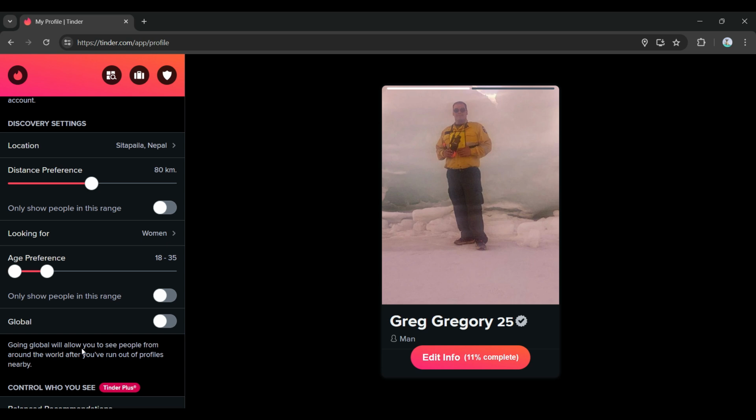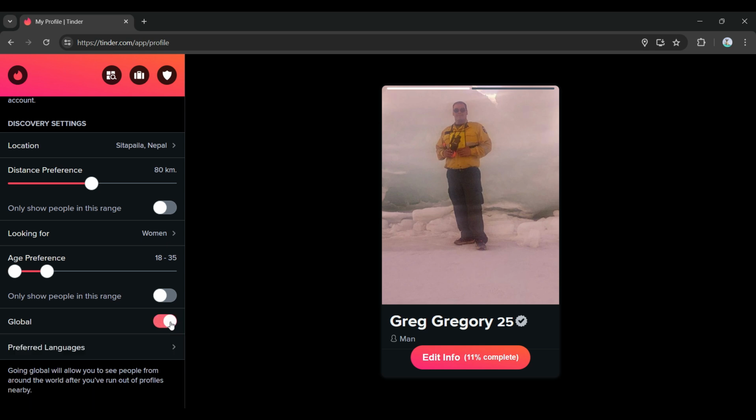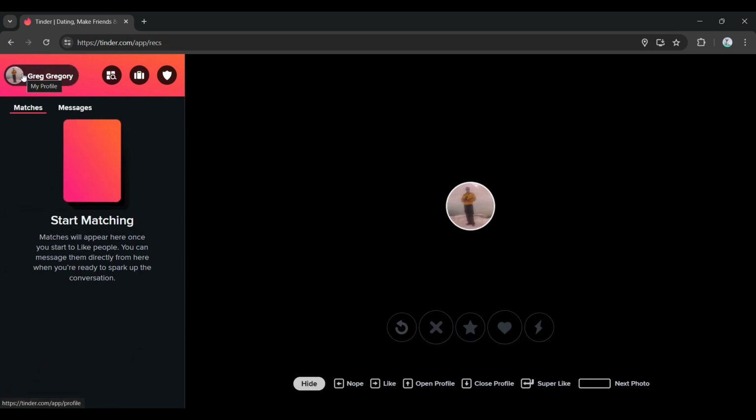Going global will allow you to see people from around the world after you've run out of profiles nearby. Well, we do want to turn it on, so let's simply toggle on this button. Right here you can see we have toggled on this button and we have gone global. Well guys, that's it. That's how we go global on Tinder PC. It's as easy as that.